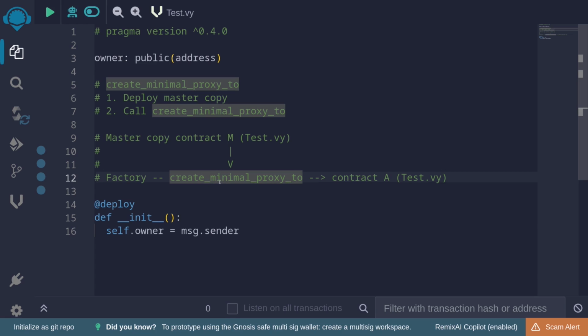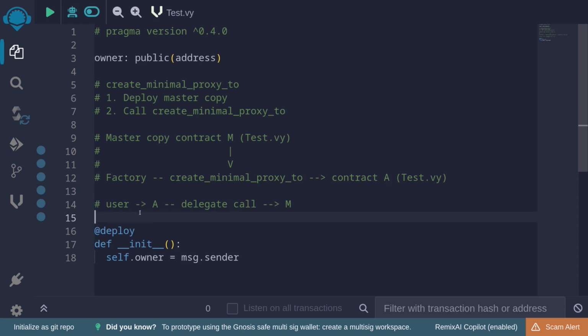The function createMinimalProxy2 will deploy a new contract, let's call this contract A, and it's going to deploy the same contract, test.vy. And now let's say that the user calls contract A. What contract A will do is it will delegate all calls to the master copy contract. Remember that delegate call executes the code inside the target. Here the target will be the master copy contract, but the update is going to happen inside contract A.